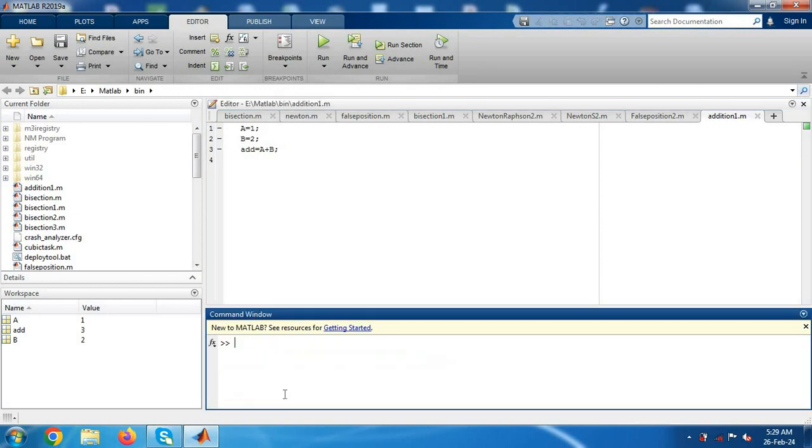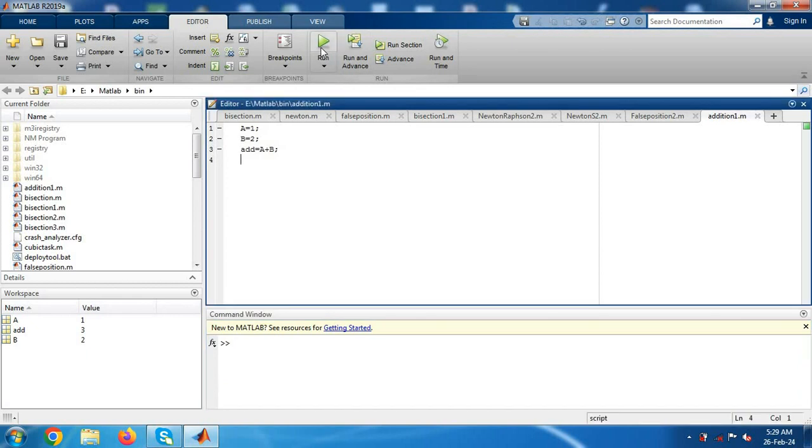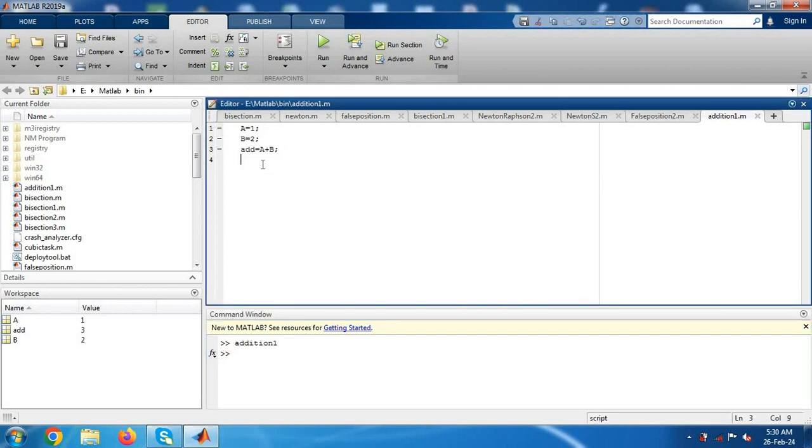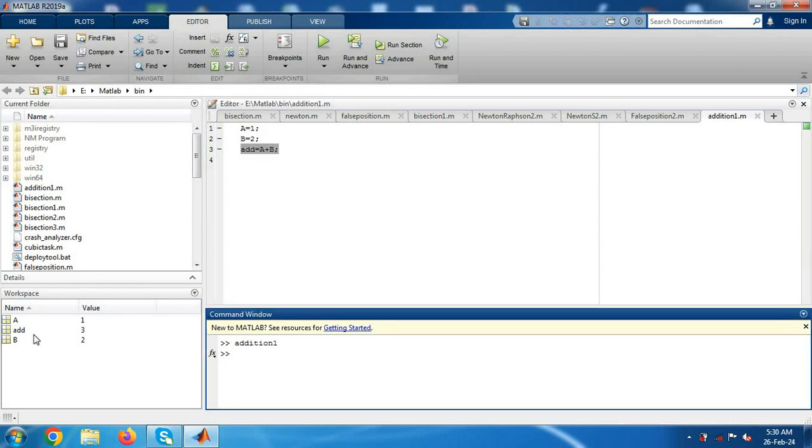Just clear, then run, and still you have not got any answer, even though we have done this A plus B. So why is it happening? Because A gets stored, B gets stored, but in the command window you have not got any addition. Or you can see that addition in the workspace.